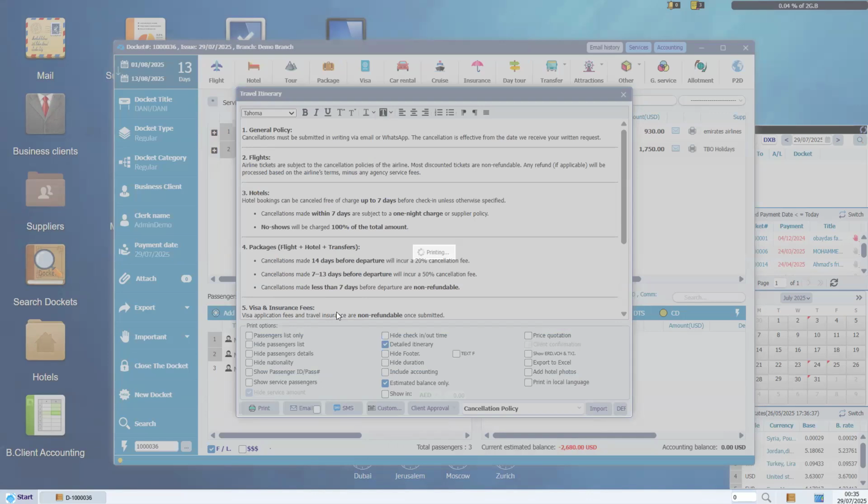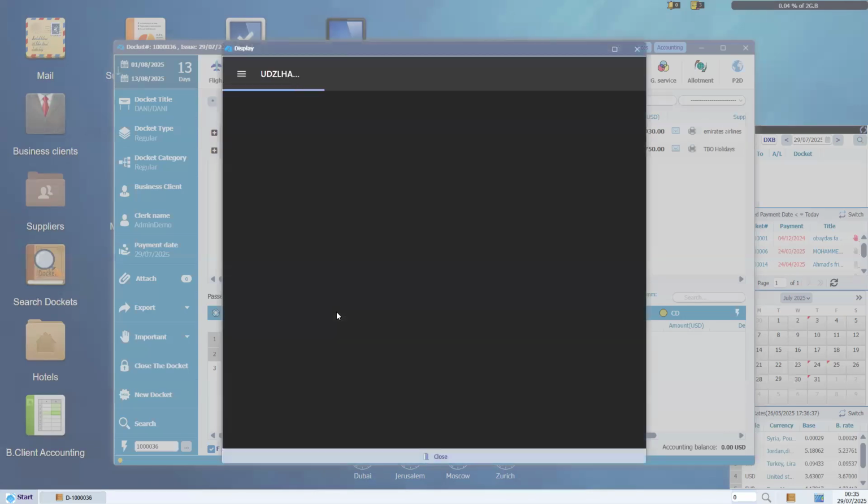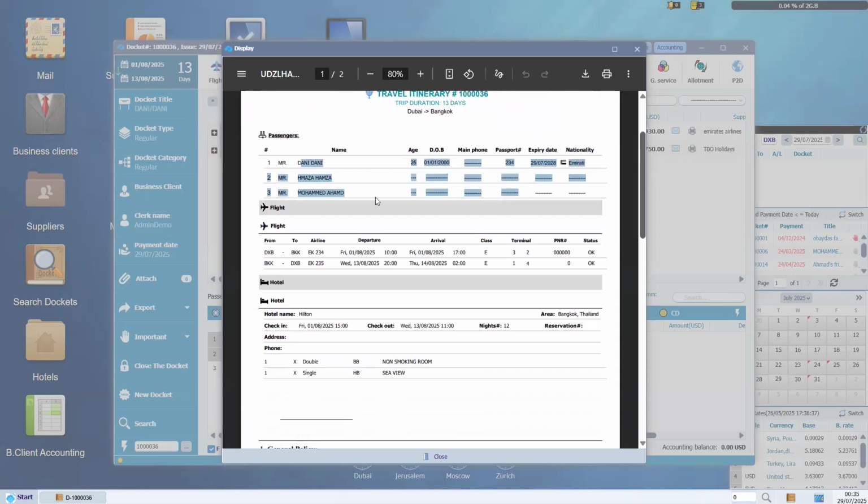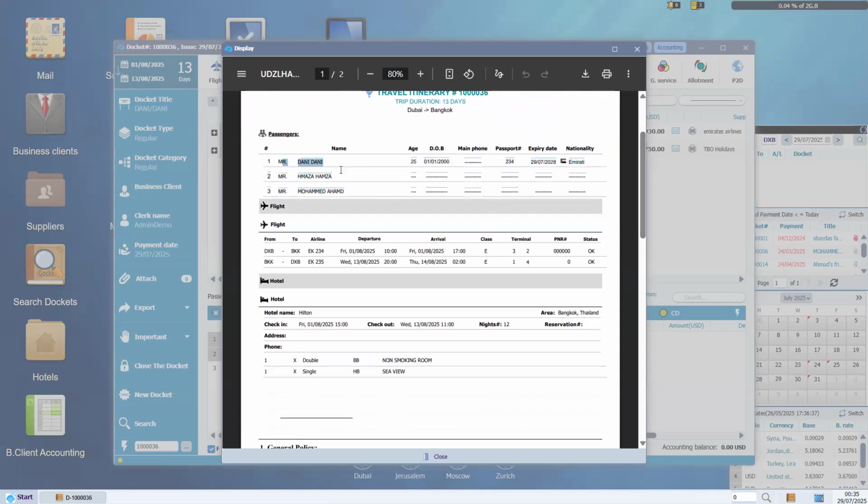The document will be in PDF format and will include all the details of the file with this text. Of course, with the logo of the agency, the details, and anything that you put in the title like this. You can see travel itinerary, trip duration, Dubai to Bangkok, the details of the customers. And of course, I can hide the customer's details or anything.